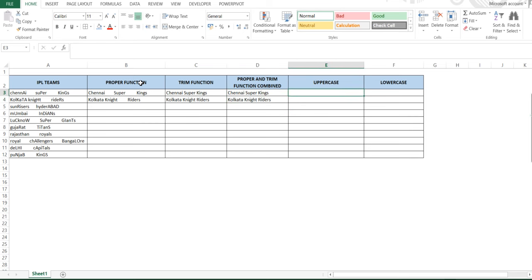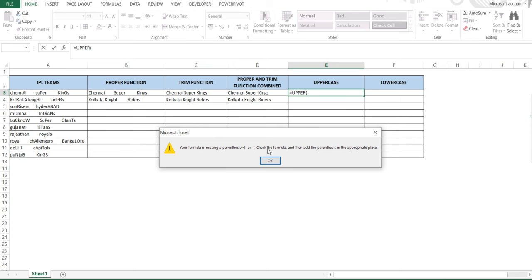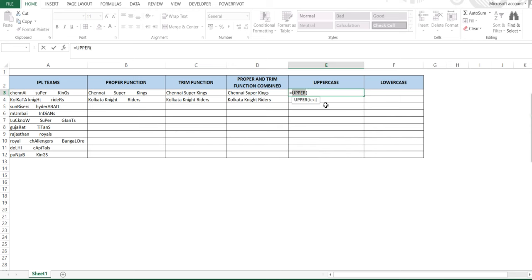Sometimes what happens, we want to write everything in capital letters only. So for that we can use the UPPER function. Hit tab, select the cell. Just a second, guys. Hit tab, select the cell, close the bracket, and we can see the desired result.